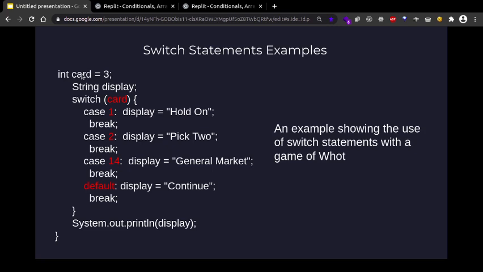What people call that is hold on. But when your opponent plays you a card with the value two, you're supposed to pick two, or take two extra cards from the market deck. Or when your opponent gives you a card that has the value 14, you're supposed to go to the general market. That's how it works.